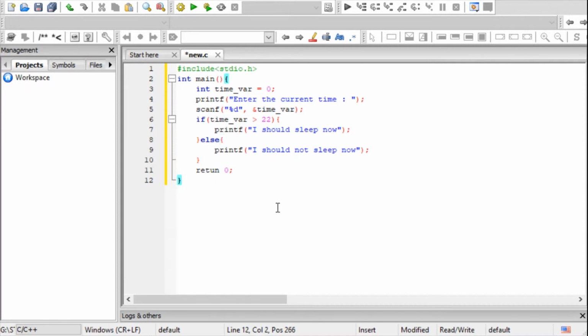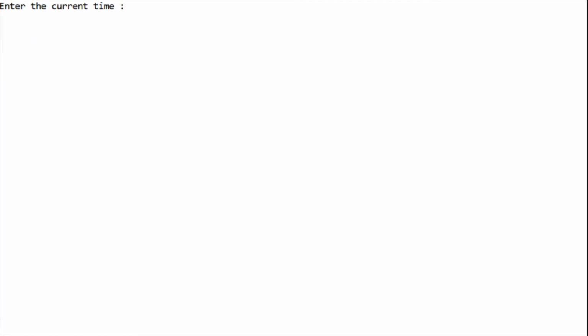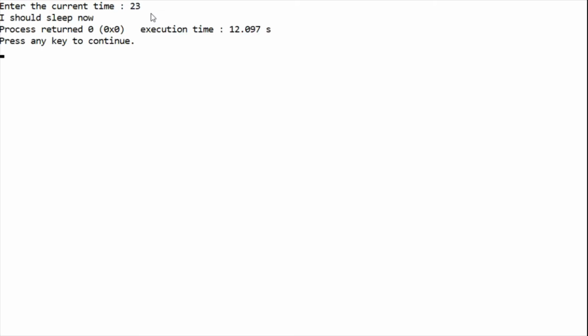Now let's read the program. If time_var, or if time is greater than 22 hours, printf I should sleep now, else I should not sleep now, return 0. Let's now try and run it. Now as you can see, it's asking the current time, so we'll enter 23. I should sleep now. Okay.